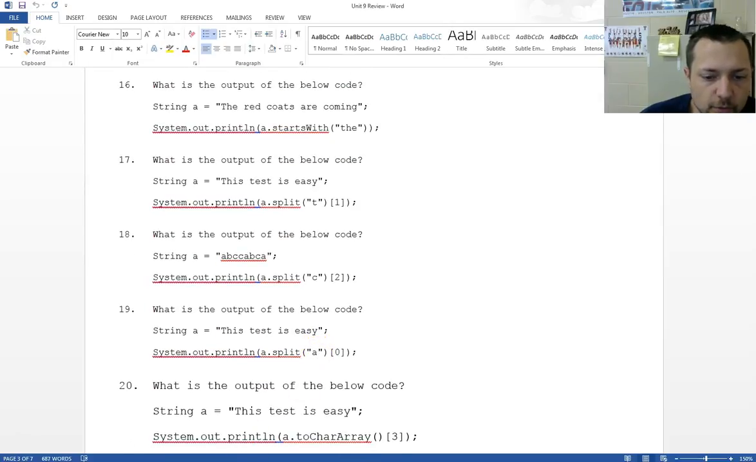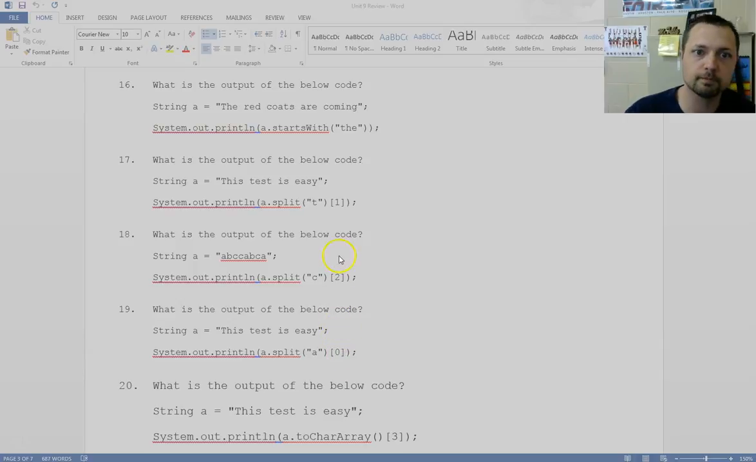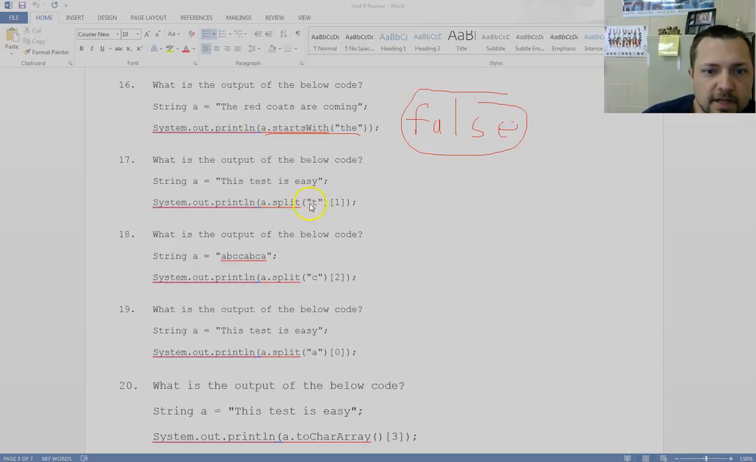So 16 through 20. Does this thing start with "the"? No, it doesn't. This is false. It starts with capital T-H-E, but not lowercase T-H-E. If we split this sentence up based on the lowercase t's, we would split here, and we would split here. What is at location 1? This is 0. This space, at spot 1, we have ES.